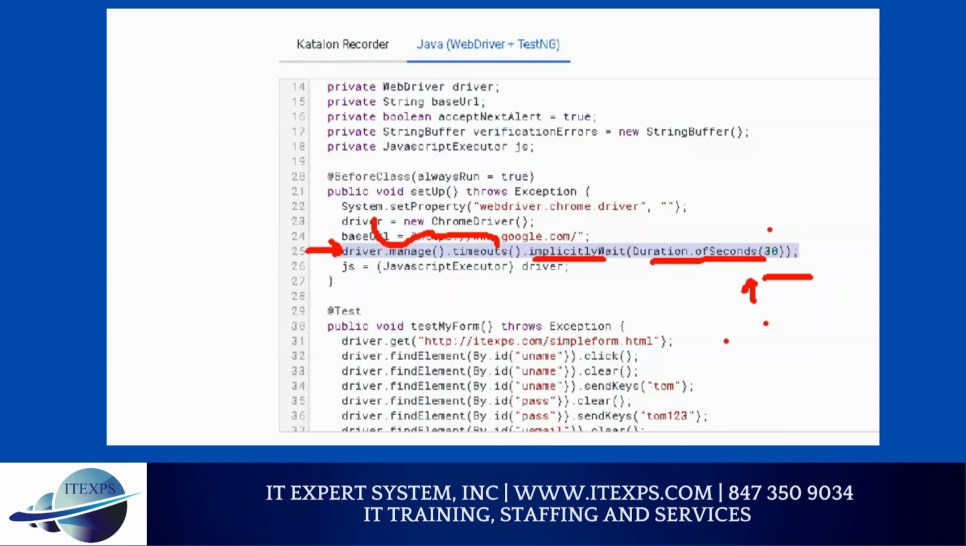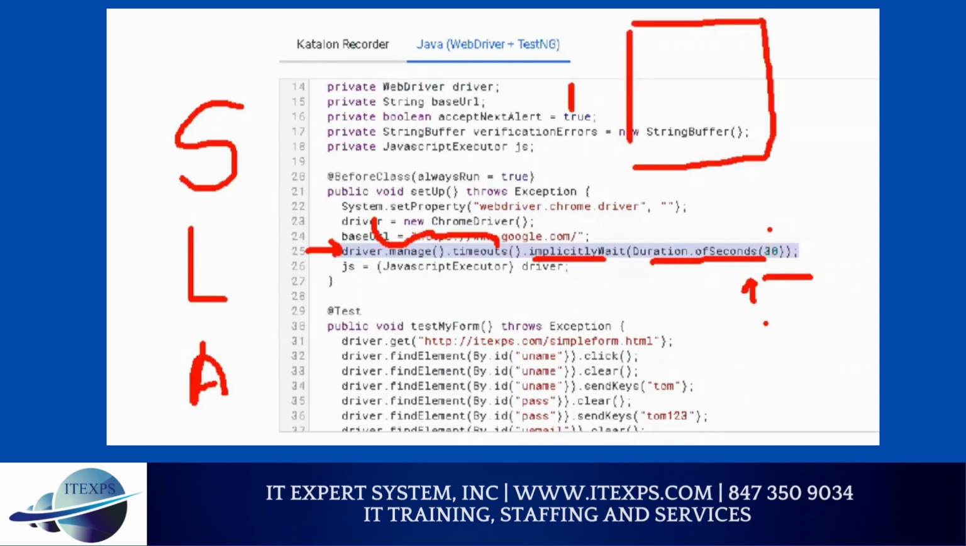Now here there's a word called SLA. Speak with me. SLA stands for service level agreement. If your company says that your page shows up in less than 10 seconds, then I would not put 30, I would put 15 seconds. Because if it is not showing up in 15 seconds, you violated the SLA. It means the test already failed, right?